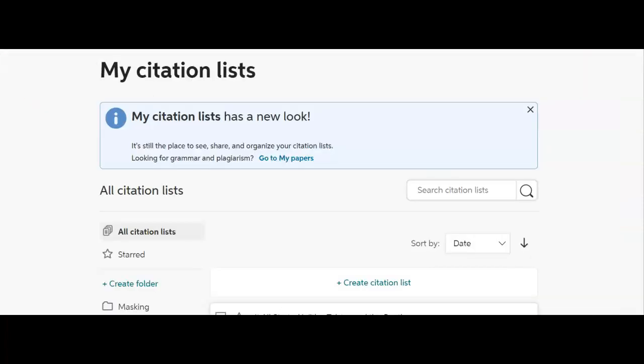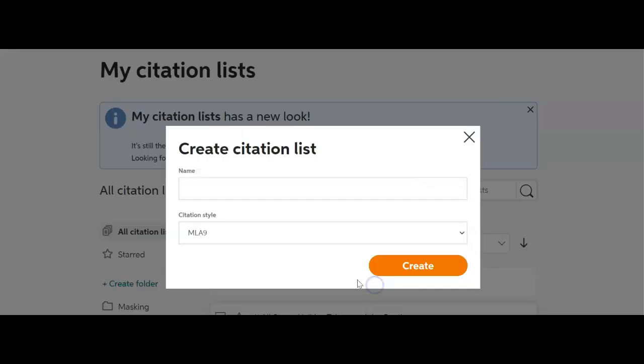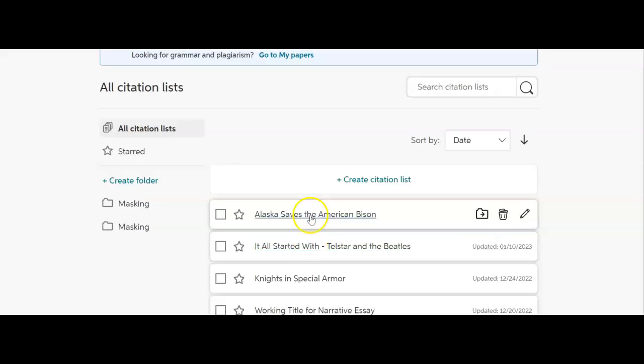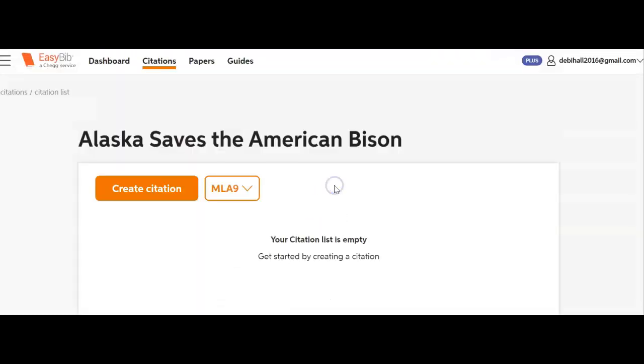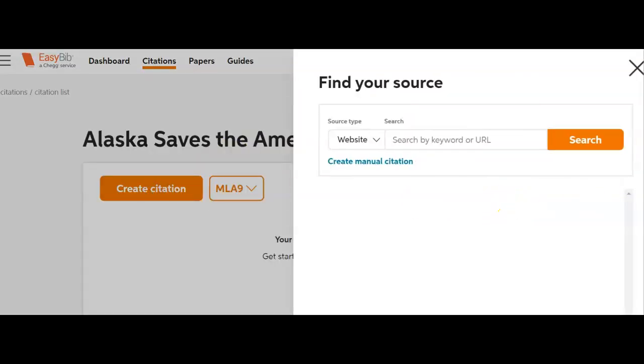When I sign in, EasyBib takes me to these lists, and I'm going to create a citation list. I'm going to give it the name that I've given my title. And there it is. And now I know that anytime I click on this list, as opposed to all my other lists, I will immediately be able to create citations that add to the proper list rather than just throwing a citation in randomly. So I'm going to create a citation right here.